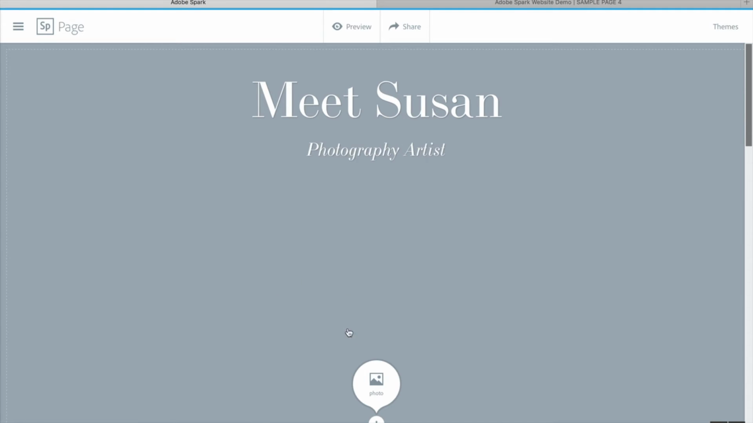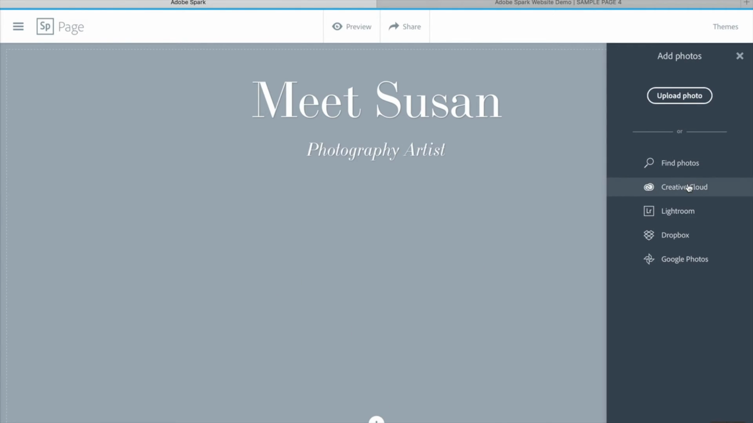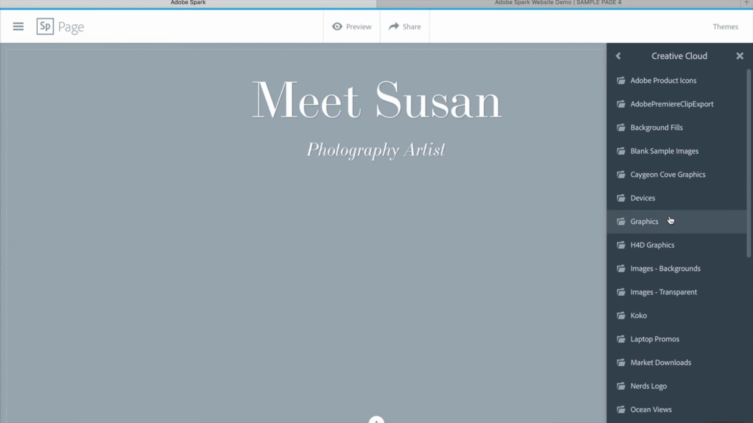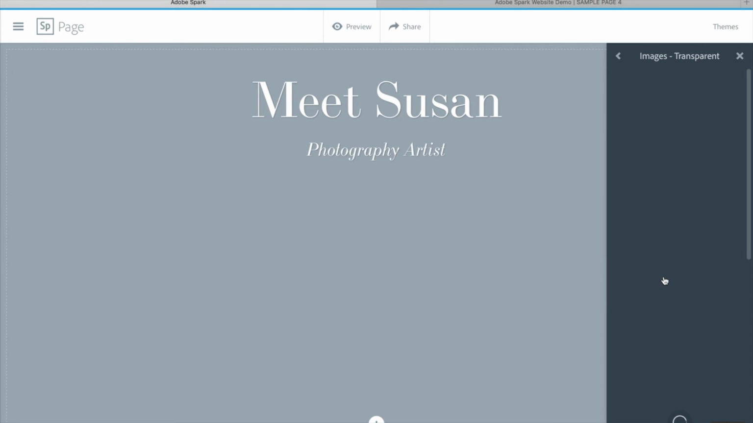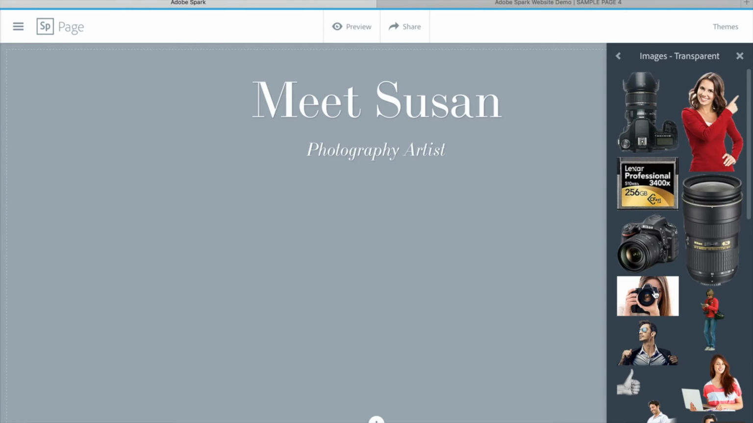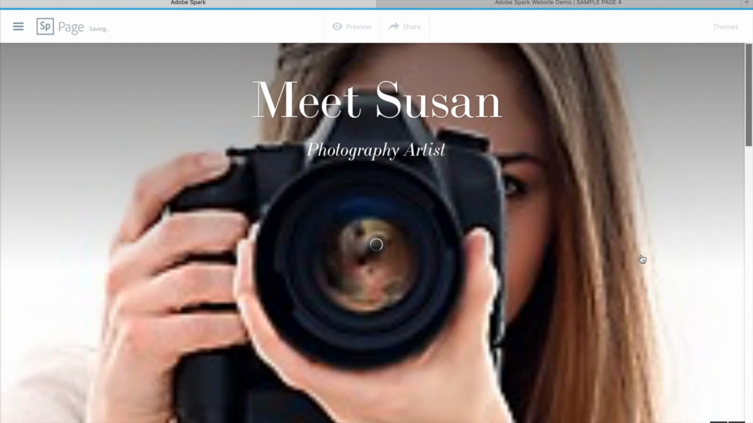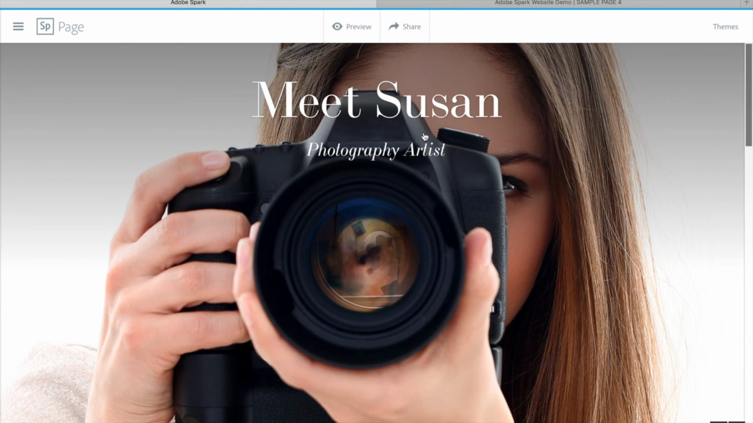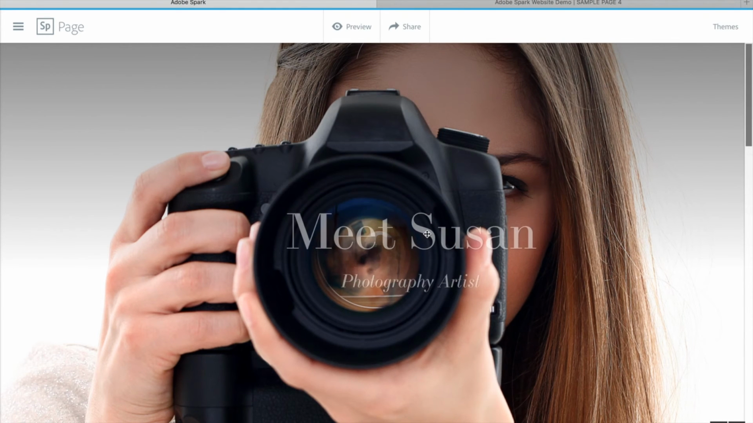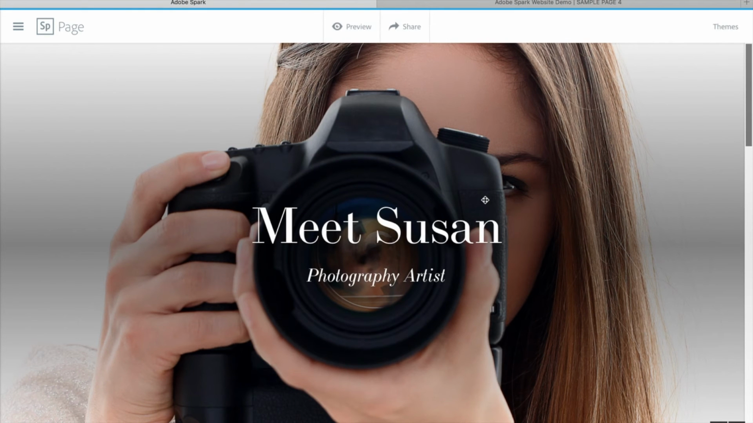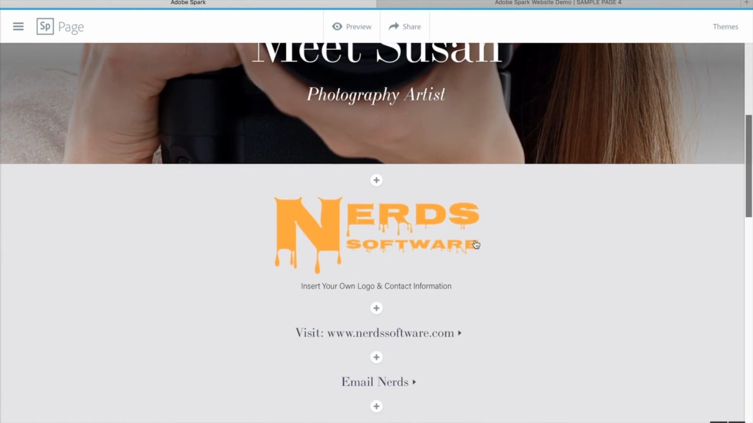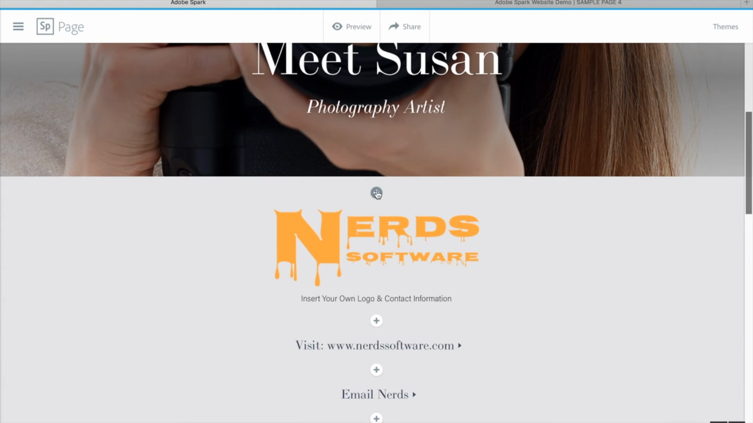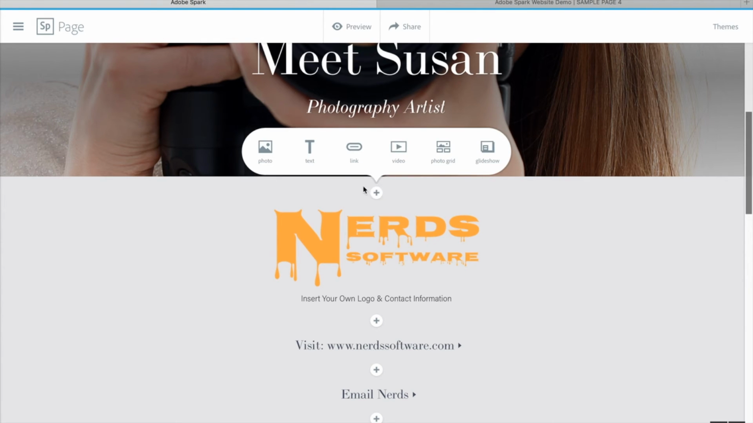And I'm going to add a photo to this background landing area. And I'm going to choose it from the Creative Cloud account that I have. And we're going to use this image. I'm going to also change the placement of this text, and we'll put it right in front of the camera. And I'm also going to add some textual information to the page. So I'm simply going to click on this little plus icon. Select text.